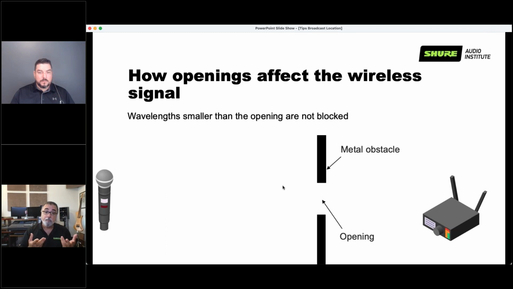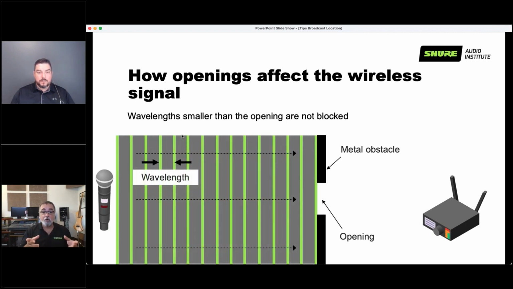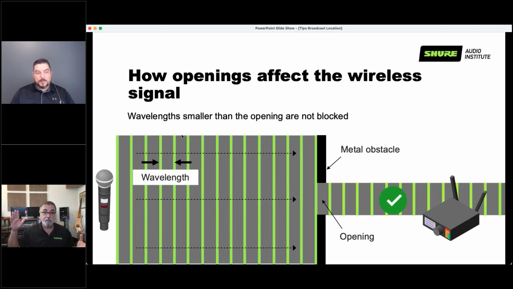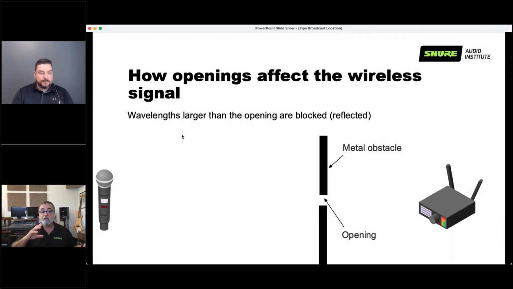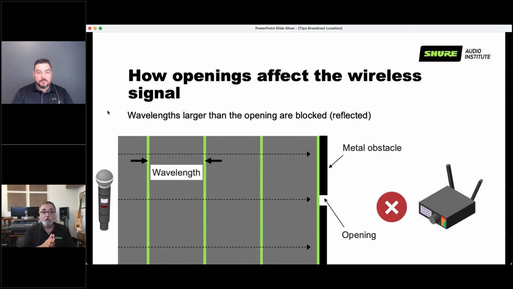When we talk about openings, we have a similar effect. Basically, let's say that I have to squeeze my wave through an opening. If the opening is bigger than my wavelength, the wave will go through, not a problem. But in the next slide, if the opening is smaller than my wavelength, what will happen is that nothing goes through.